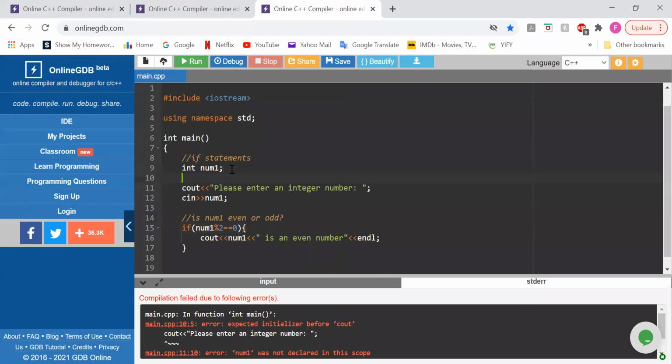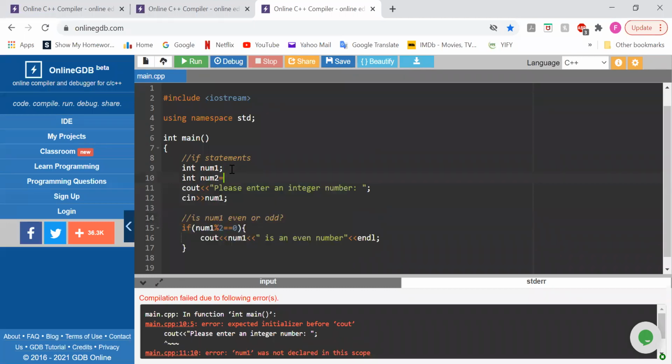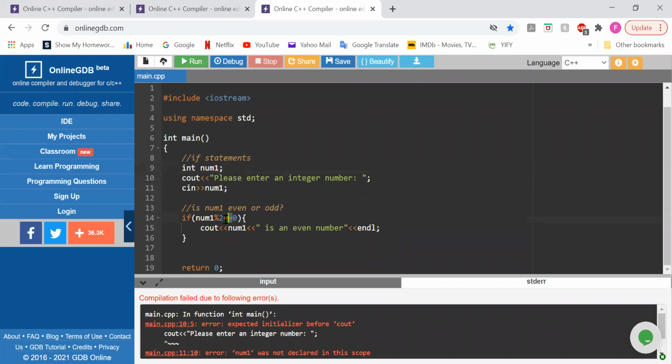For example, the difference between assigning and comparing, just like we did before, int num2 equals 9. This is how we assign. We only use one equal sign. We can't use two equal signs. But since we are working with if statements, we have to use two equal signs. All right? So moving on to the second statement. Can someone help me with that?